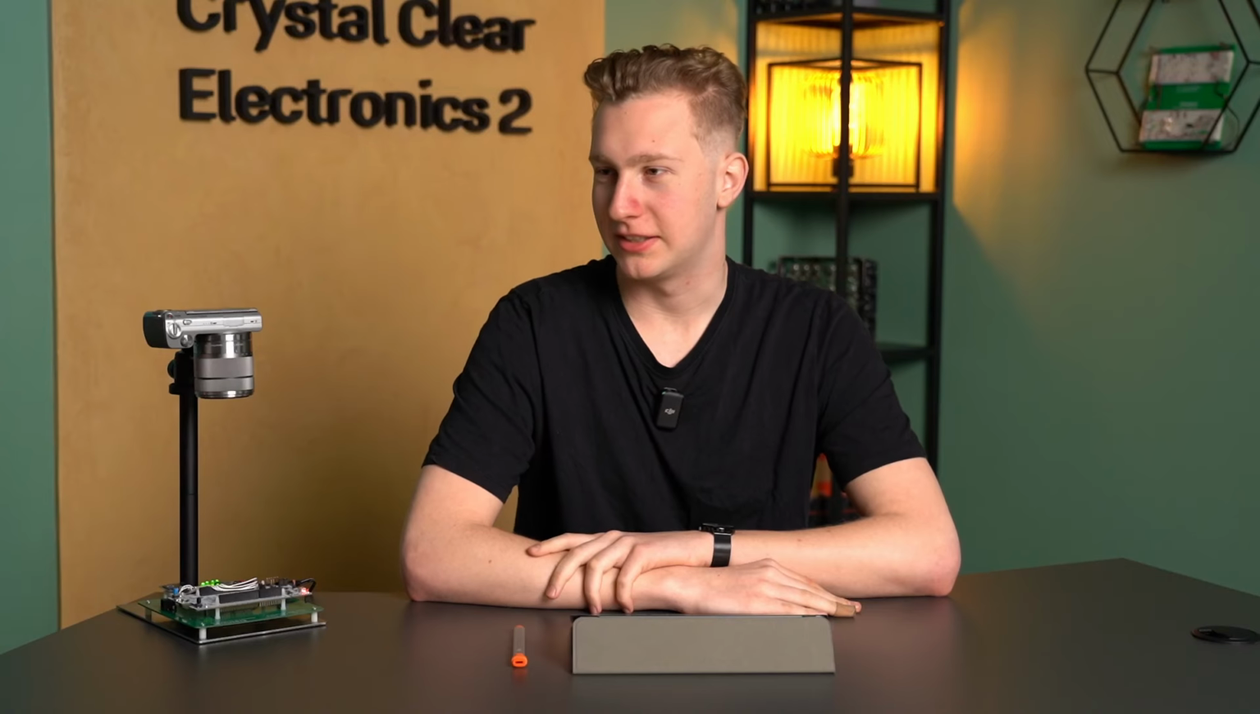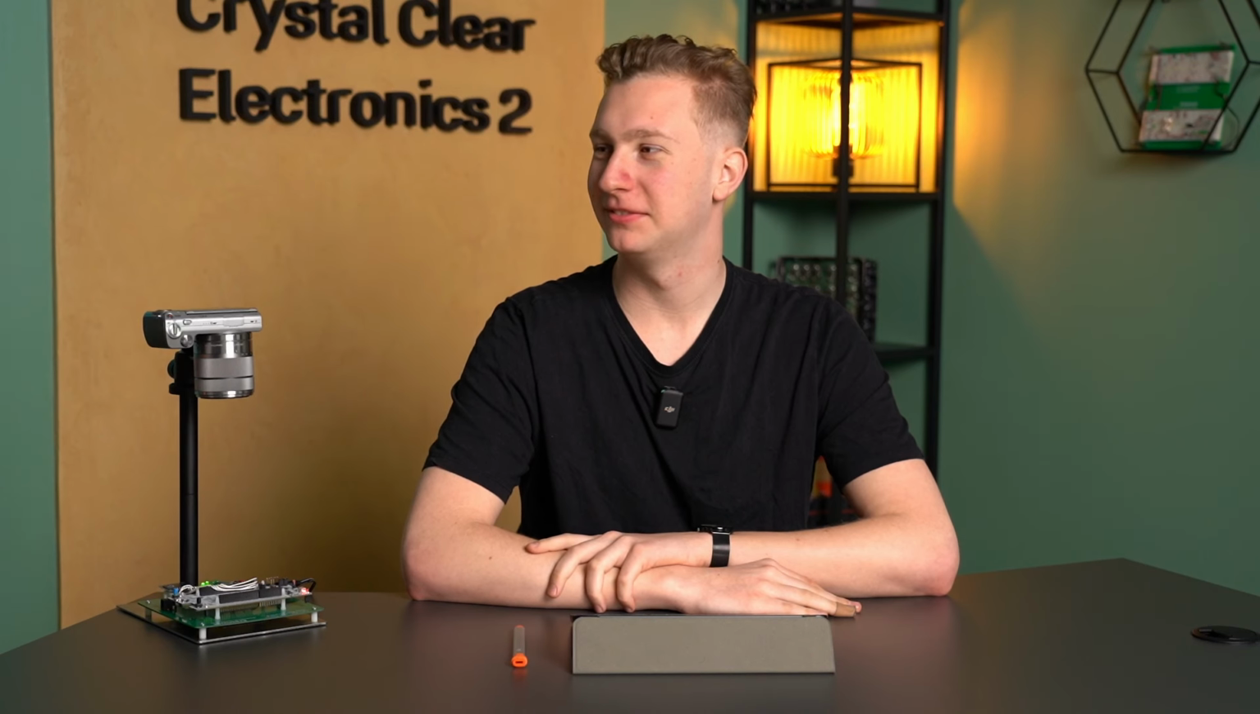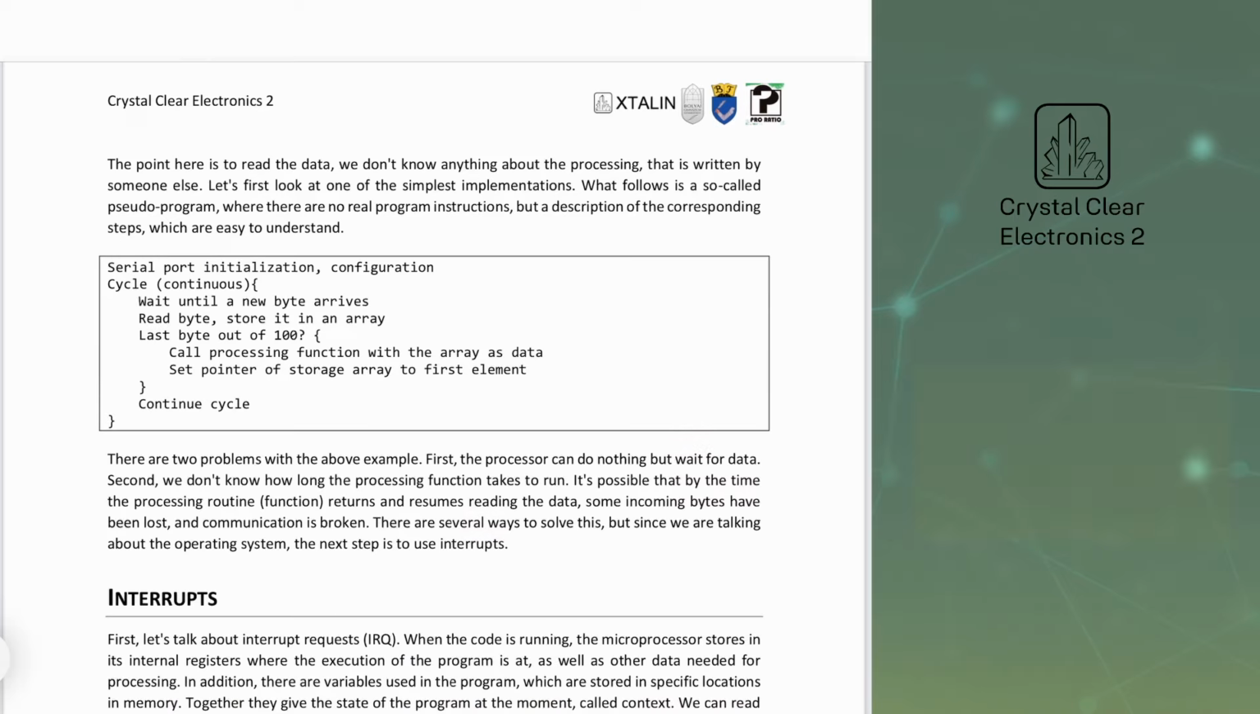The point here is to read the data. We don't know anything about the processing, that is written by someone else. Barabash, what's the simplest solution to this task? Can you show us? Of course, challenges like this are simply too good to miss. Let's look at a simple implementation.